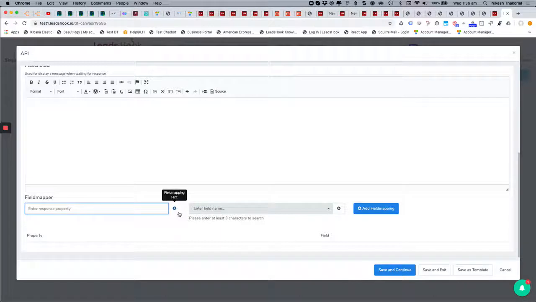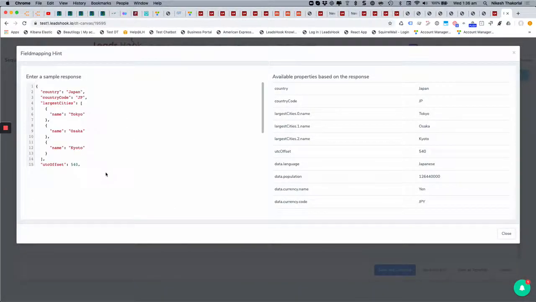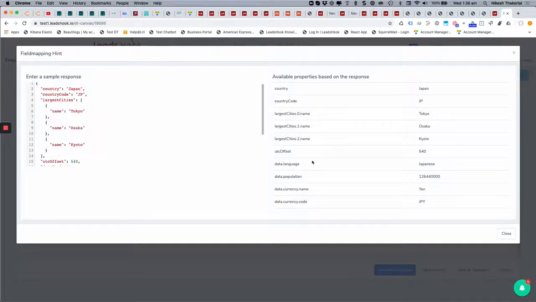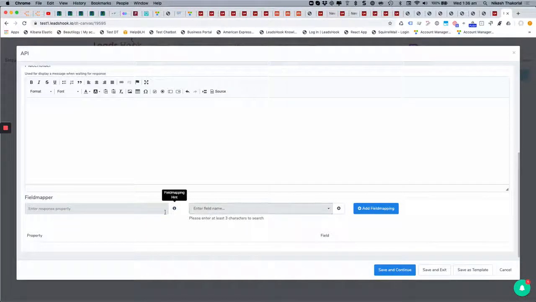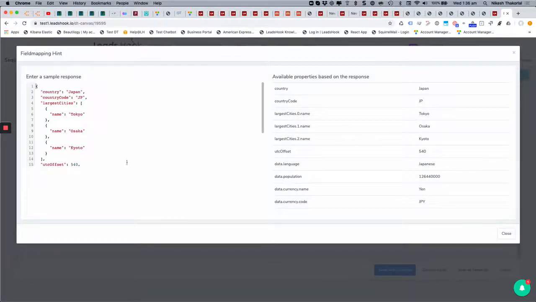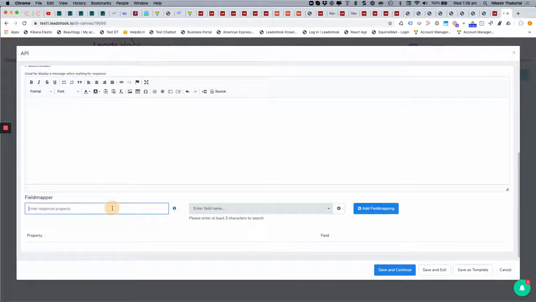So go here. Whatever comes back, copy and paste the response over here, the sample response, and automatically LeadsHook will pick up the field values, and you can go ahead and map those in the field mapper here. Let me give you an example. Let's say you wanted to map this one here, all you have to do is copy that, so larger cities 2.name. And then what field you want to put it into.